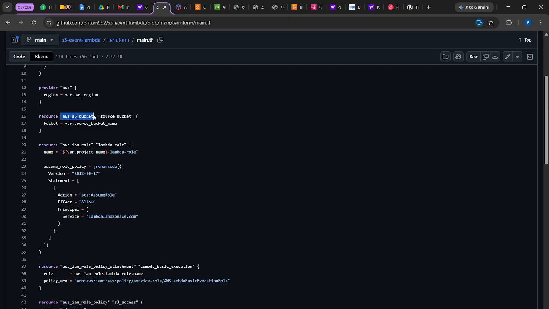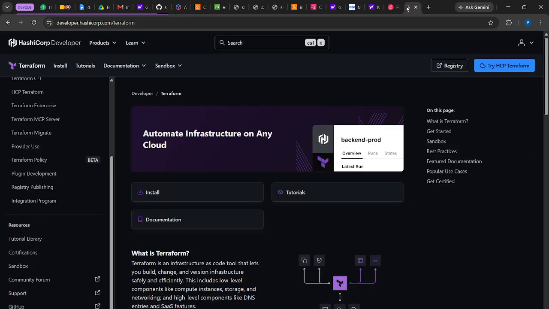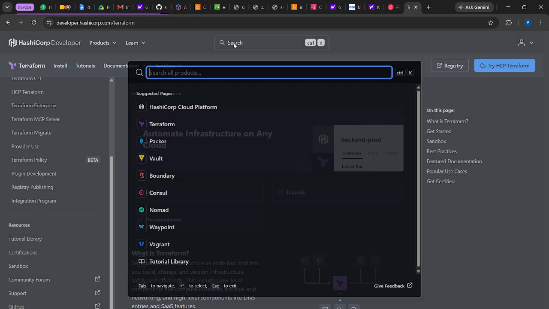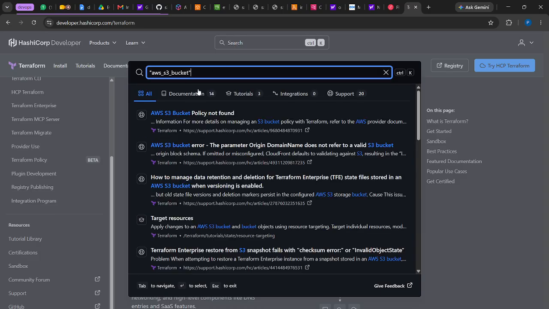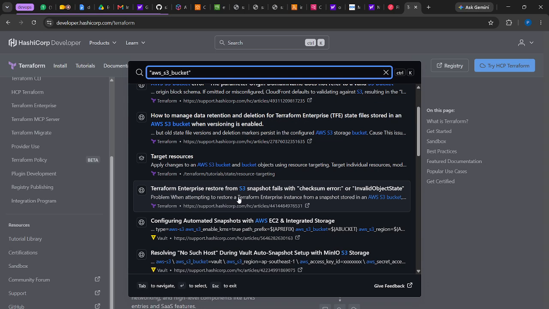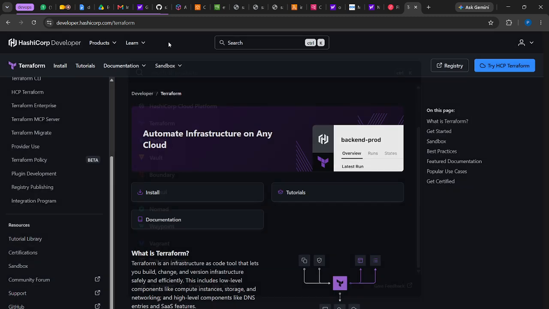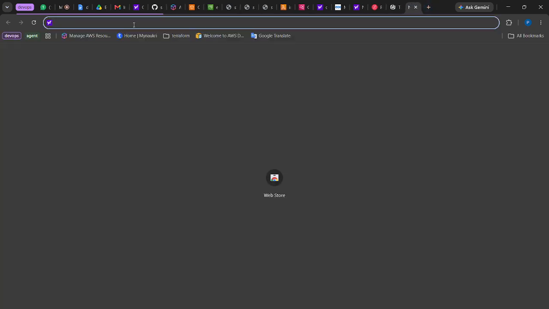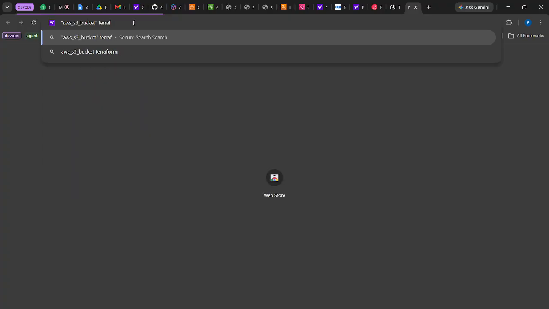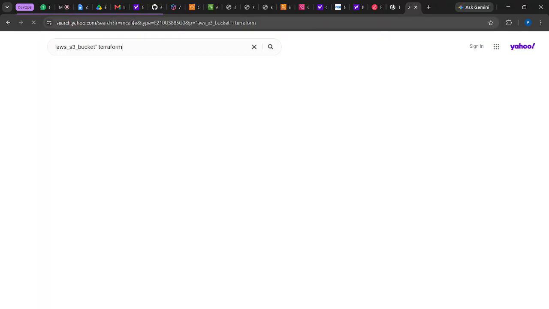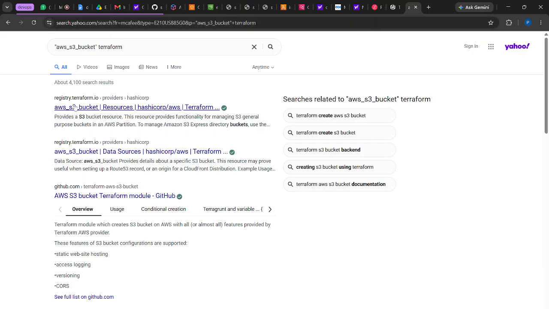What I'll do is simply copy this, go to the search, and paste it there. Some people are having issues finding the resource. What you can do is simply paste your requirement in Google, along with Terraform, and it will redirect you directly to that location. See, AWS S3 bucket resource Terraform. Get in there.